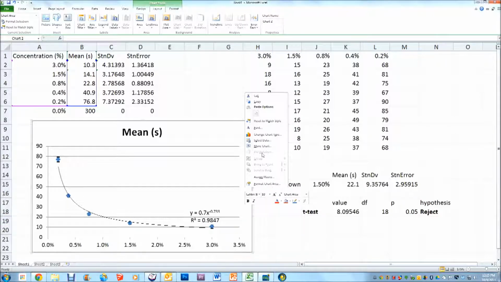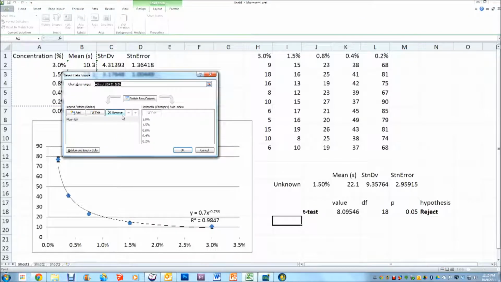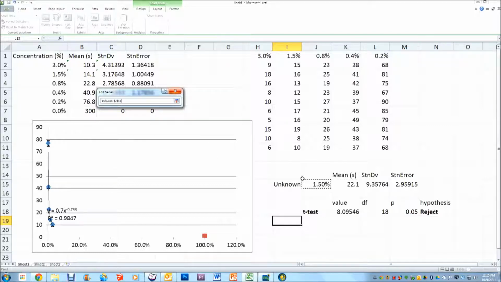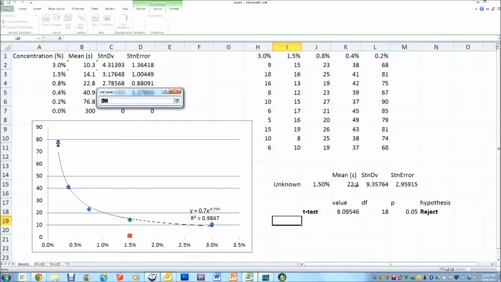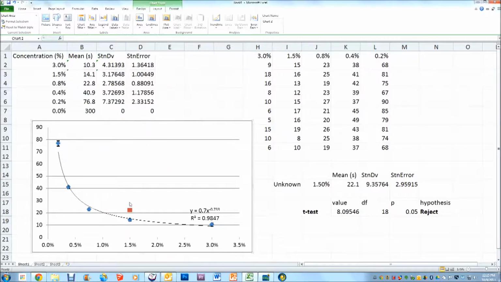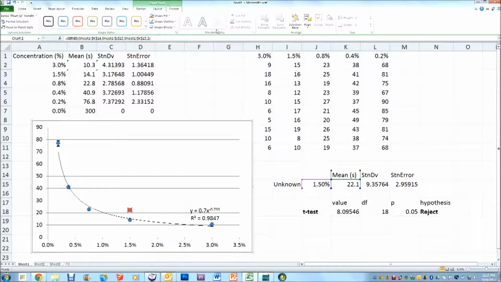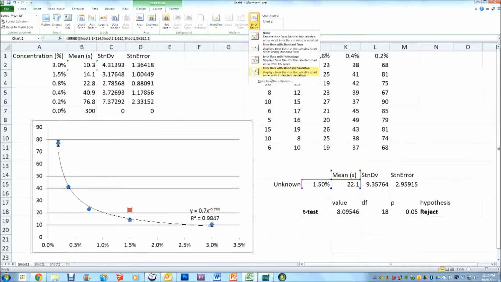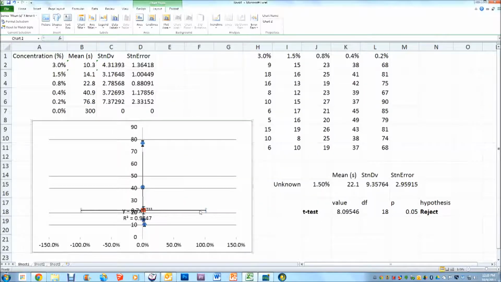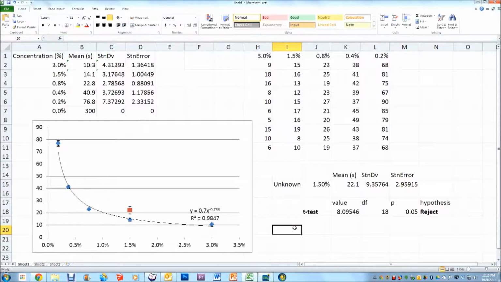So next up is adding in our unknown. So add a new data set, name, and y value. And then again, it's the whole same process. Again, get rid of the horizontals. All done. And then from here, it's really just crunch your numbers.